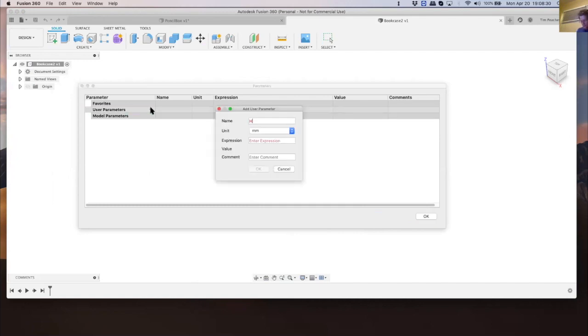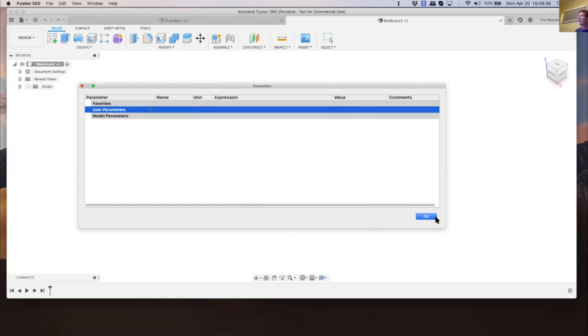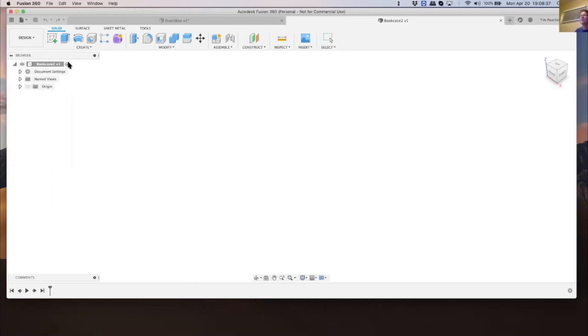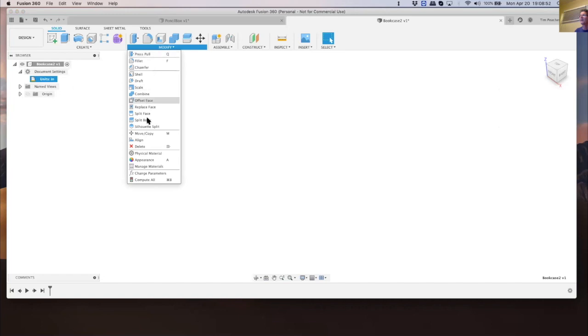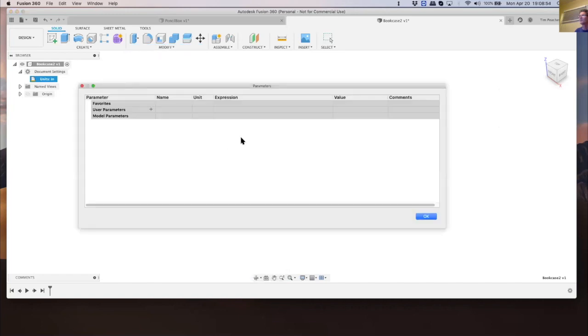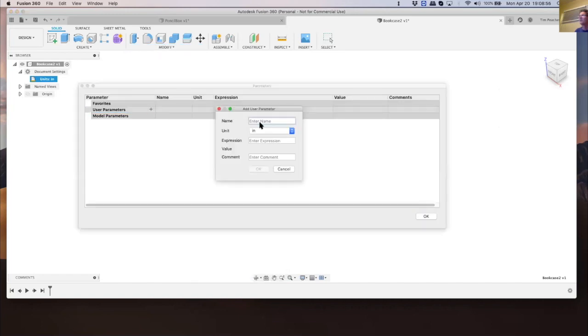So the first thing I'm going to add is height. Oh, you know what? I just noticed we're in millimeters. That was a good reminder. Before I go any further, I'll go into document settings, units, and change it to inches since all my lumber comes in inches. So let's go back, do this again, change parameters. So the default will be inches now.